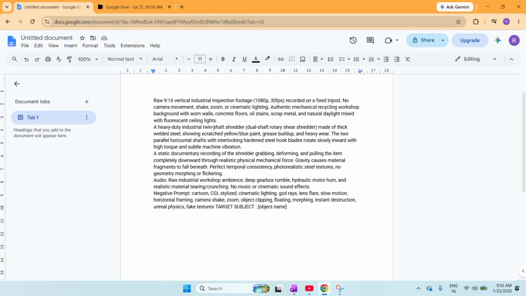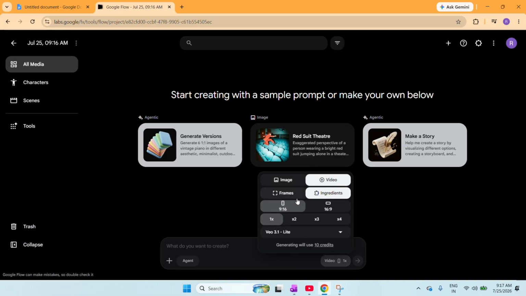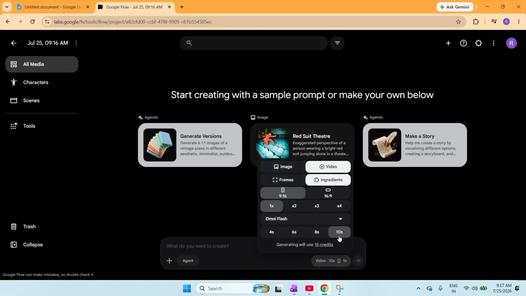First, all you need is this master prompt. You will find its link in description. Copy this whole master prompt and head over to Google Flow AI. Here, switch to video mode. Select your desired aspect ratio and select Omni Flash as your video model. Set the video duration to 10 seconds.